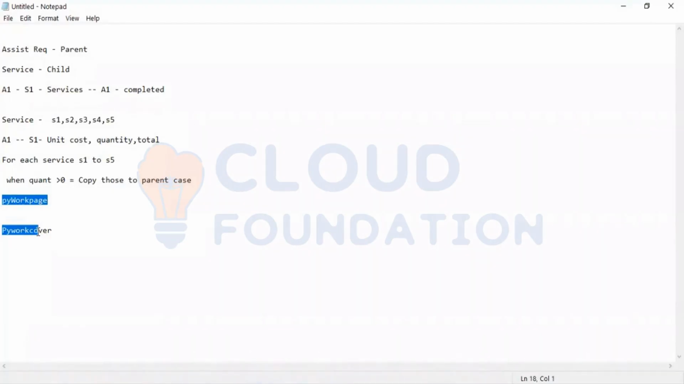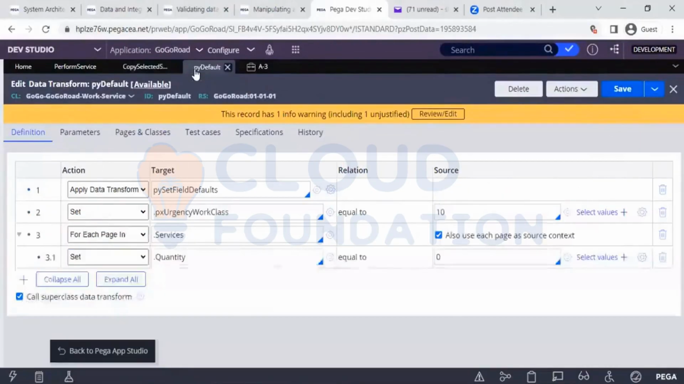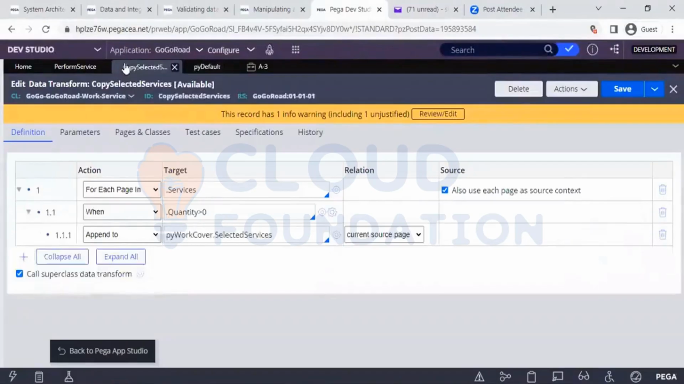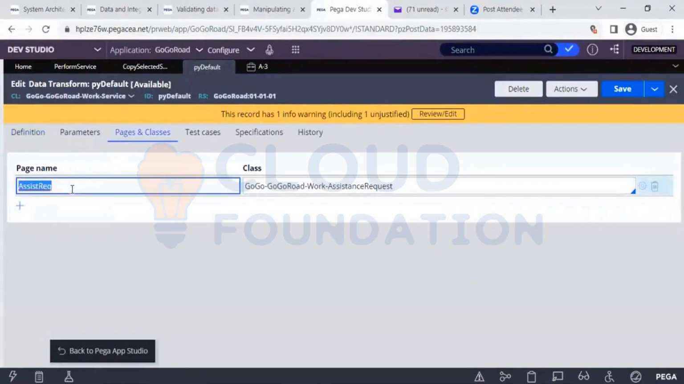We need to change that pre-work cover in default as well. We need to change there as well, right? What we'll do is, like we changed here, we'll change there also. We'll go for PV default and we'll save it. And we'll save it for each page in the services.